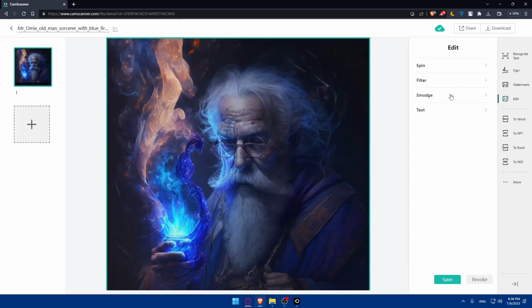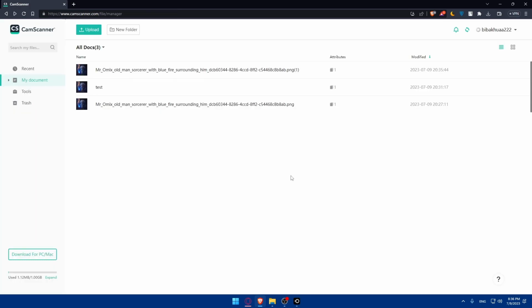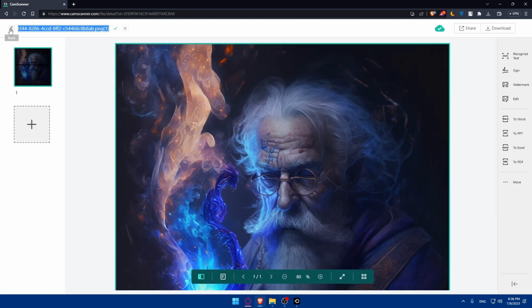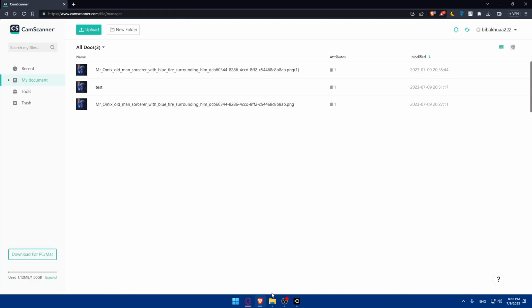You can add some filters to it, some smudge, some text if you want to, and a lot of other stuff. Of course, you can even convert it to Word, PPT, Excel, or PDF. And of course, here on more, we have to simply copy it or move or delete, and that's not what we want. So click on confirm. Of course, you can even go and change the name of it from here. So you will be able to do that also.